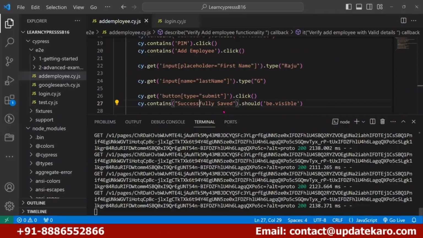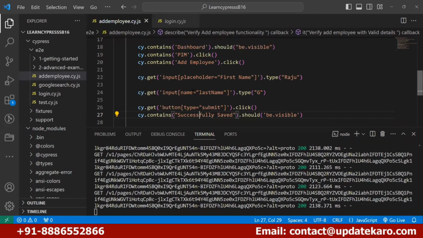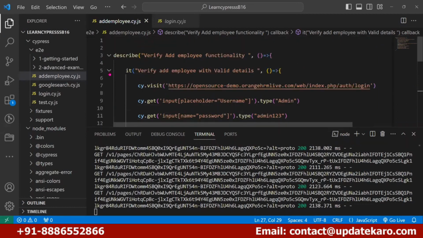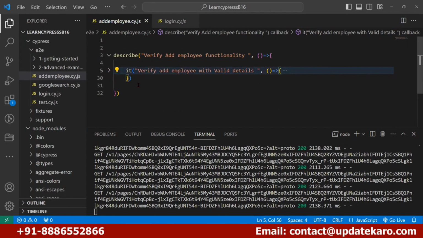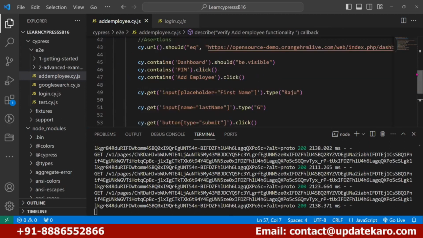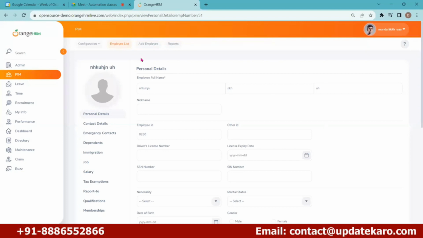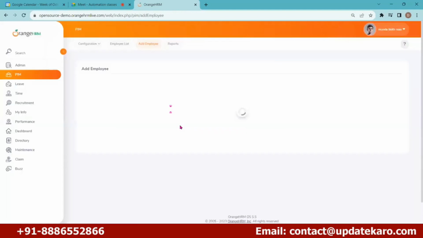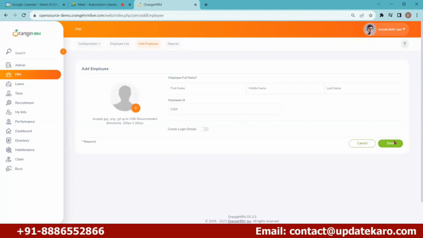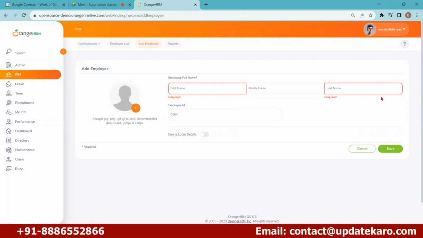So how to add it? This is the test suite we have here, the first test case, which we have written like this. Just copy this test case again, paste it here, and change the name of the test case: verify mandatory fields in the add employee page. So these two are the mandatory fields it's showing, right?